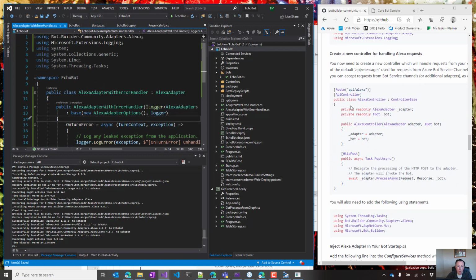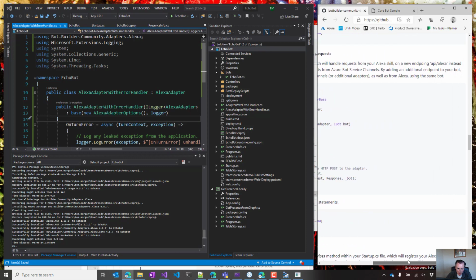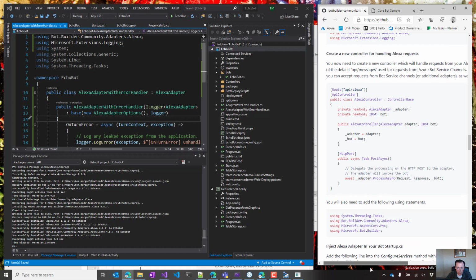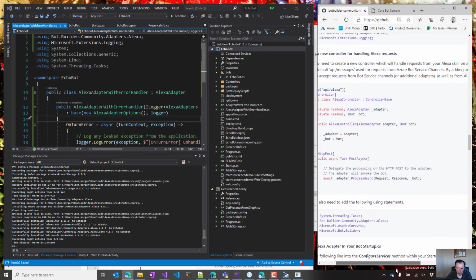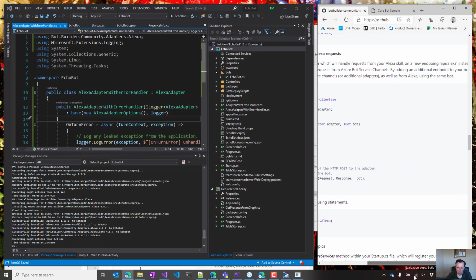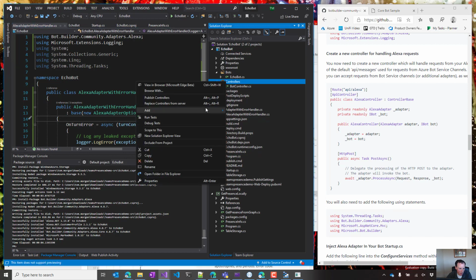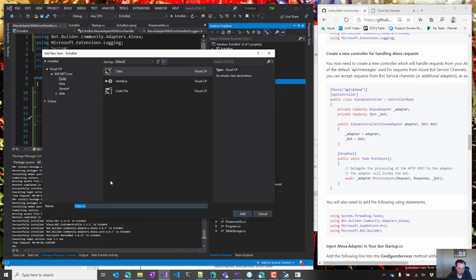Fine. What's next? You need to create a new controller. That makes sense. Okay, to handle requests on a new endpoint. Oh, spelling. API/ instead of the default API/messages. Okay, that makes sense. You can accept requests from the bot service channels as well as from there using the same bot. Okay, that makes sense. So I'm going to do it in controllers. I'm going to create a new class.